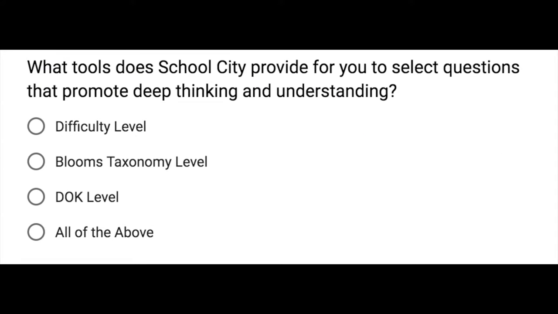Now that you have used School City to find higher order questions, take a minute to reflect on the question above. What tools does School City provide for you to select questions that promote deep thinking and understanding? A. Difficulty level, B. Bloom's taxonomy level, C. DOK level, or D. All of the above. If you selected D. All of the above, you are correct.